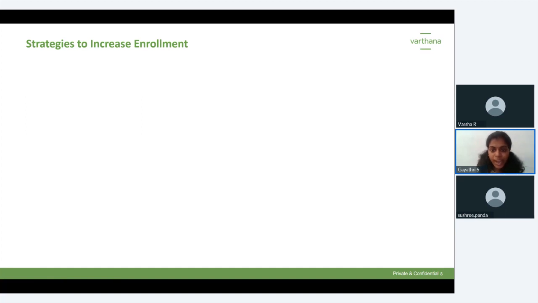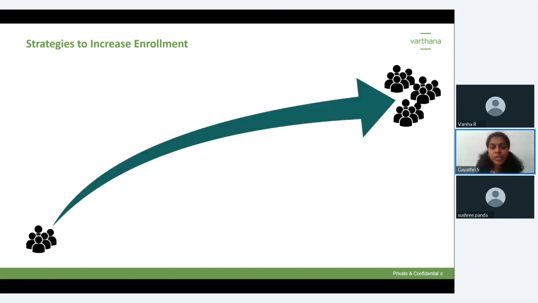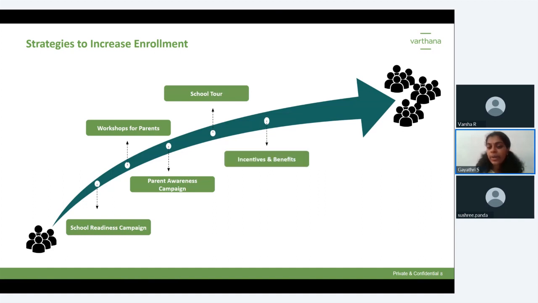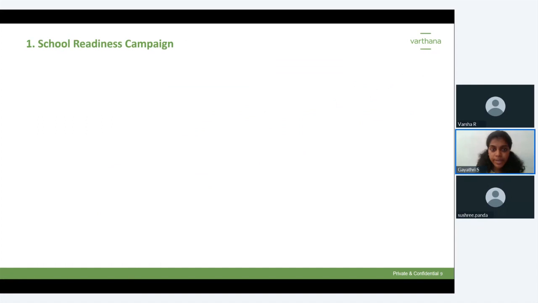Now let's match these two and come to a solution: how to increase enrollment, and what strategy a school can implement. So here we are going to discuss strategies to increase enrollment. We have 6 strategies. First one is school readiness campaign. We'll focus on each and every strategy with examples. Second is workshop for parents. Third is parent awareness campaign. Fourth is school tour. Fifth is incentives and benefits. And sixth is collaboration or partnership. So let's look at the strategies one by one in detail to understand how to implement them.